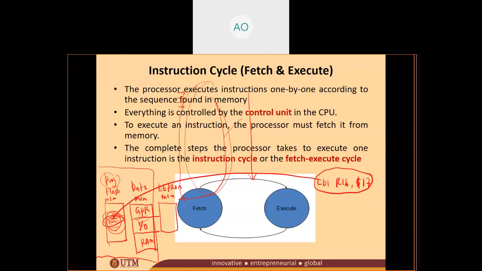Then when you fetch this instruction, the CPU will decode this instruction and execute. And then after executing, you need to fetch another instruction. So this one we call the instruction cycle, also called the fetch execute cycle.